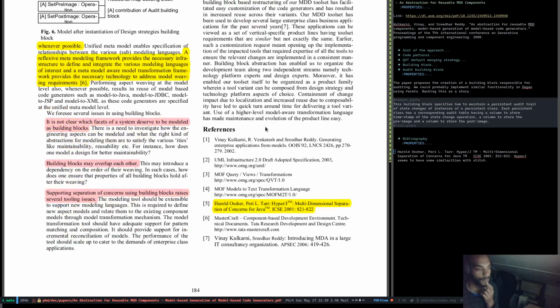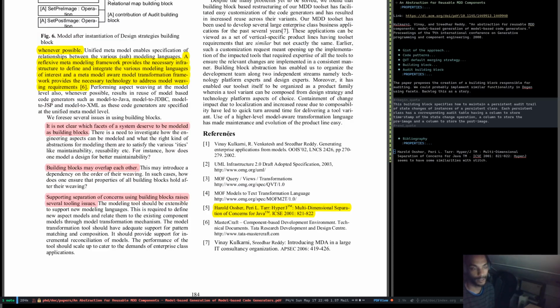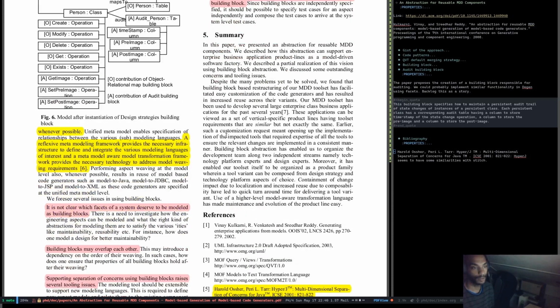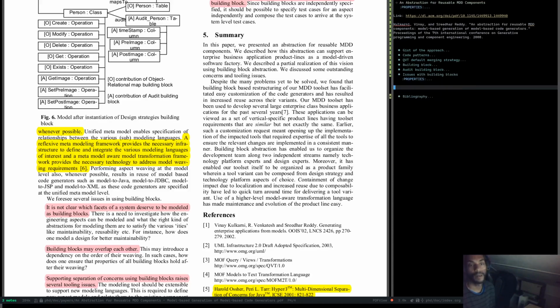Okay, so these five aspects are very important and we need them. We need to take a note of this, but I think let's just quickly look at the issues with building blocks. These issues are similar to those we face in Dogen.